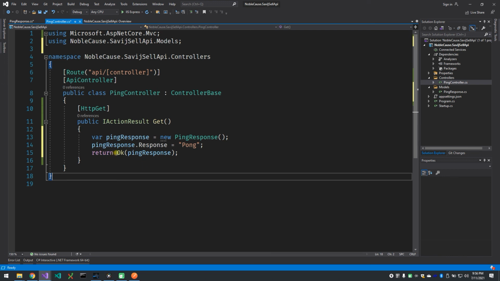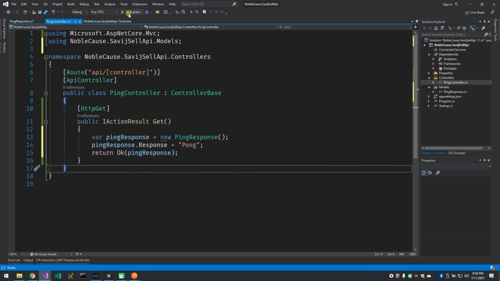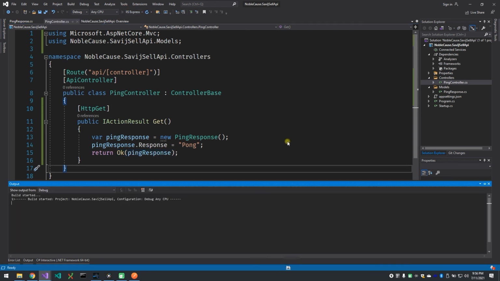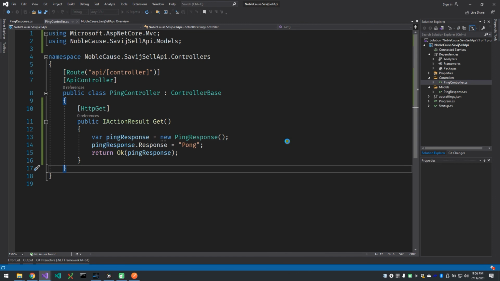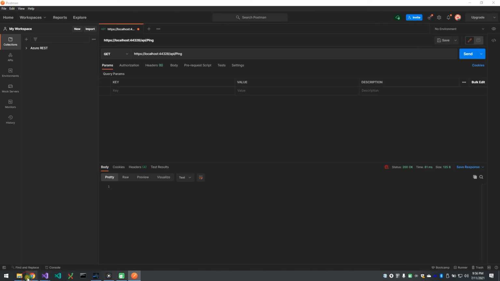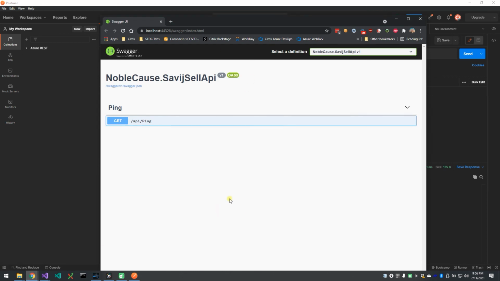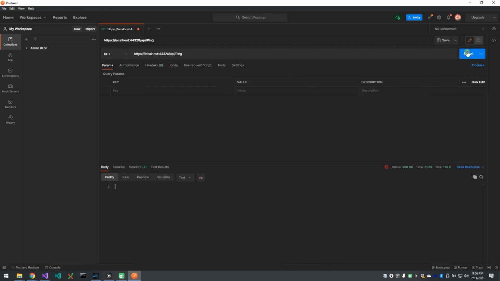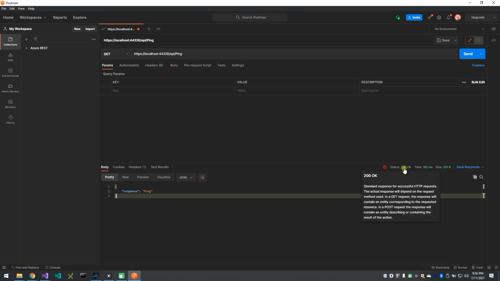Now what that's going to do is it's going to serialize that into JSON, and we'll take a look at that in a second. We'll clean this up to make it better, but I wanted to keep it really basic for the first round. So if we run that, once our Swagger page comes up, we can just hit send again. And now you can see we're getting back our JSON of response. Our status is 200 OK.